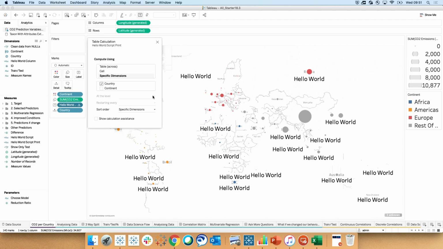But you can imagine a situation where you have a dimension that has lots and lots of values, say hundreds or thousands of values, and you're partitioning your table calculation by that. It's going to be making hundreds or thousands of calls to the TabPy server, and that's going to really affect your performance. So most of the time, it makes sense to have all the options ticked in here, because then you're just going to make one single call to the server, send all the data, the script will process, and you get one list back with all the variables.